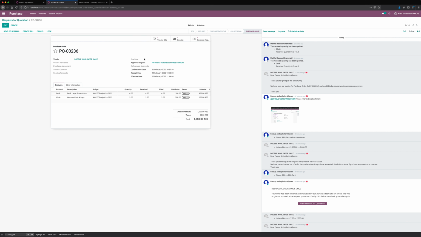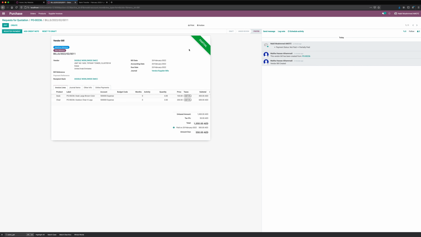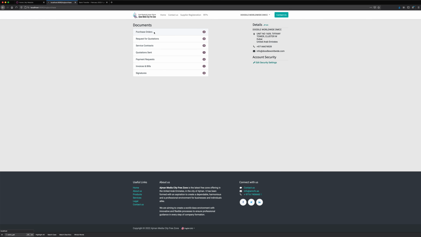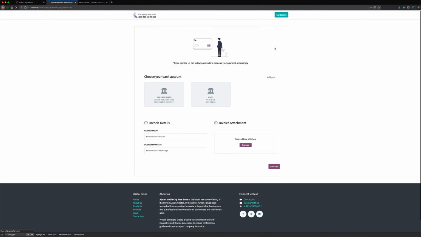In the next video we are going to see how we can request the amount that is remaining. If you go to vendor bills, it's partial, 550 is still remaining, and let's see how the supplier can raise their second payment request at this point. So I'm going to log out and I'm going to log in from Odoo, and after some time again I will come here and I will try to request a payment.